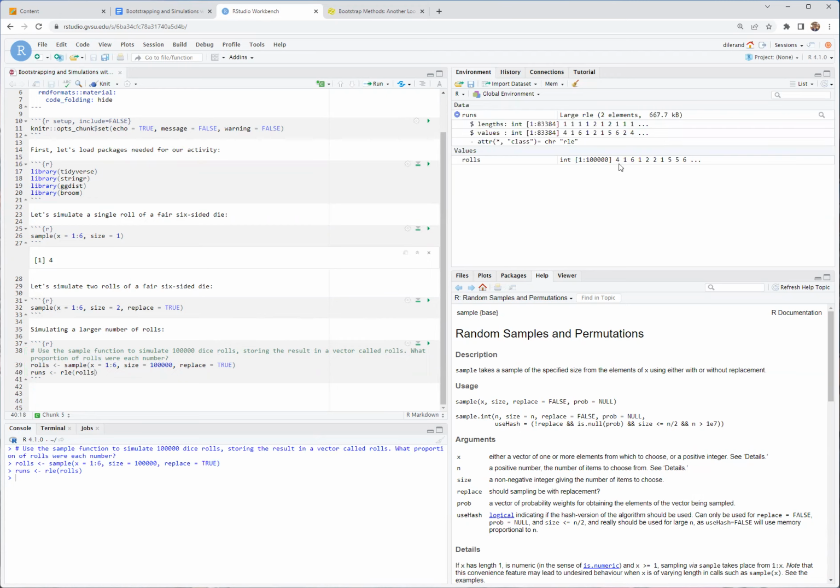Now we have this runs object. Here you can see we get a single run of 4, a single run of 1, a single run of 6, a single run of 1, and then a run of length 2 of 2s. So this vector has fewer rows than this object. Although I guess it's a vector, so it doesn't really have rows, it just has elements. But notice that there's only 83,000 rows in here rather than 100,000.